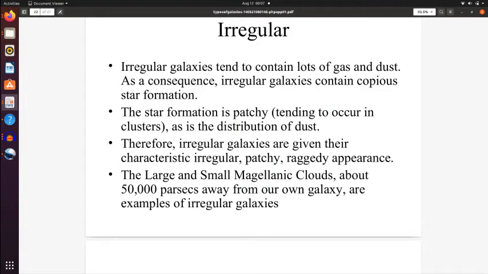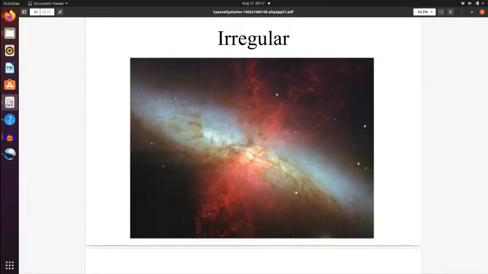Irregular galaxies are given their characteristic irregular, patchy, messy appearance. Examples are the Large and Small Magellanic Clouds, which are some parsecs away from our own galaxy. These are different types of irregular galaxies.